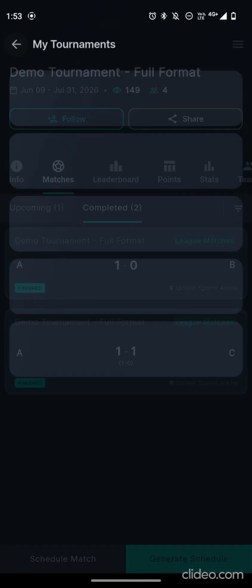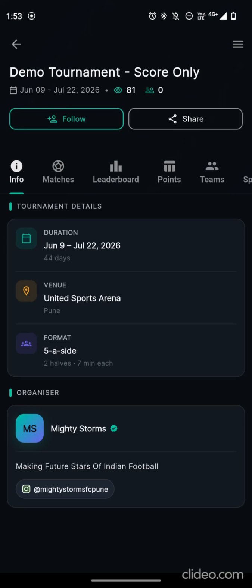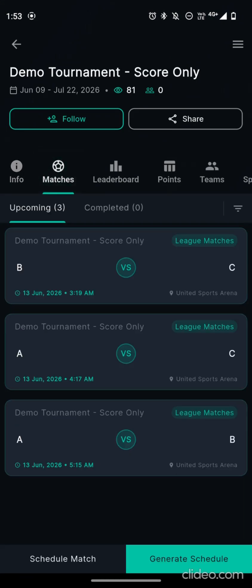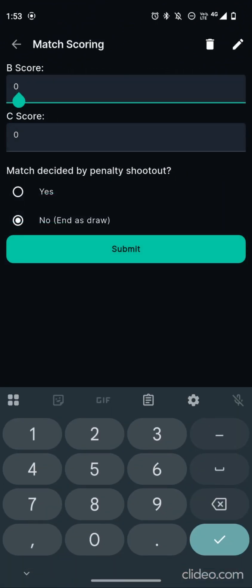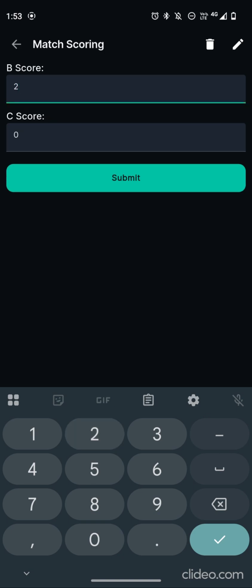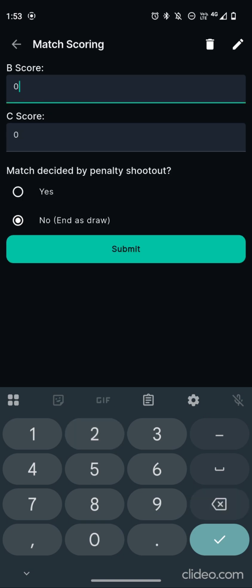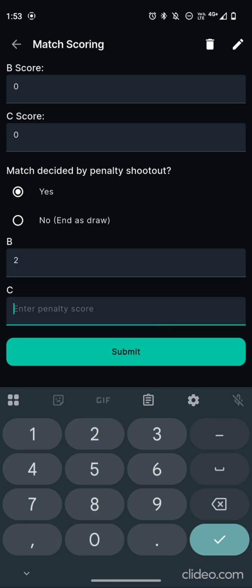Now we go to score only. As I mentioned, score only is a very lightweight version of the full format. You do not have the players there. This is another demo tournament for score only. We go to the match, and we only enter the scores that we want to set. So we can set 2-0. If we set 0-0, then we can decide with penalties, and we set up the score something like this.